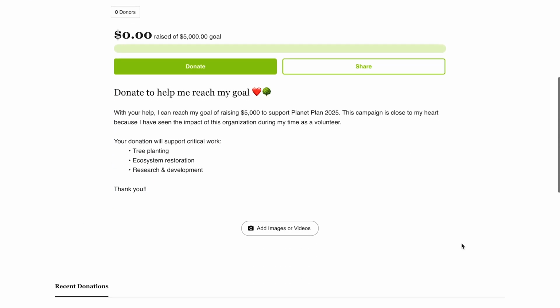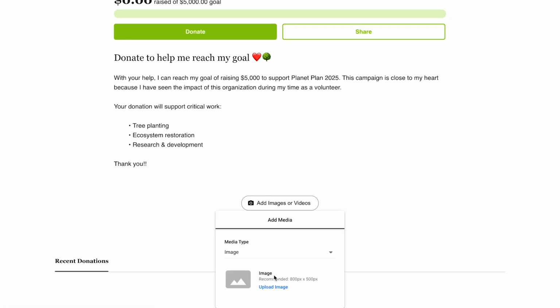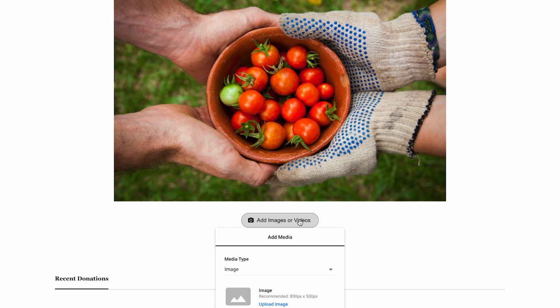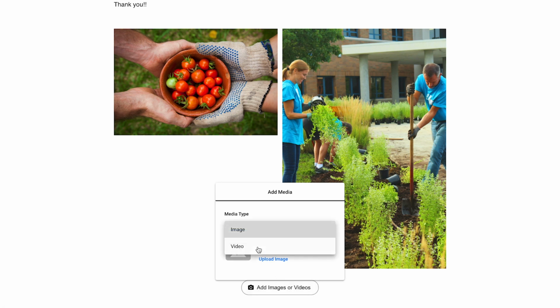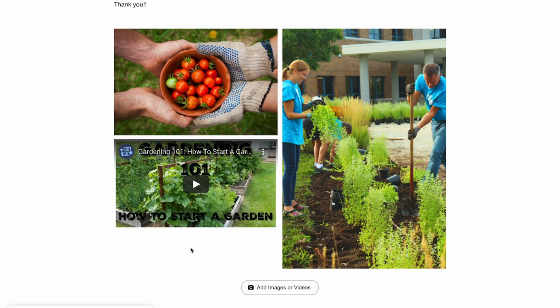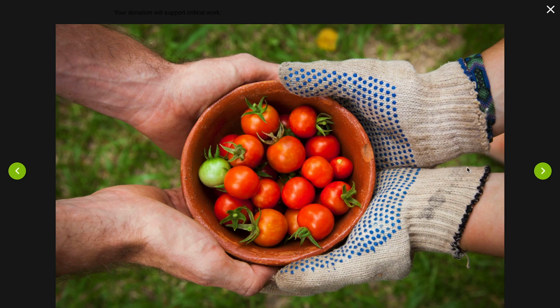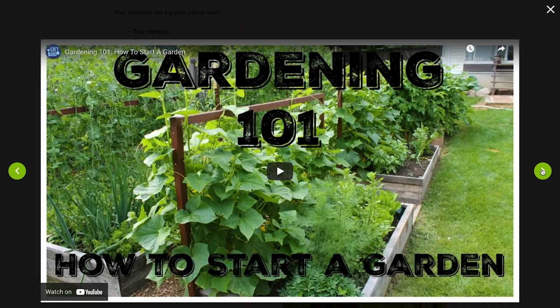Another great update to the fundraisers page is the new media section. Here, fundraisers can add images and videos into a responsive grid. Clicking on images will open a full screen gallery as well. We're excited about these new layout updates because it highlights the fundraiser's appeal and allows for a personalized page that any fundraiser will be proud to share.